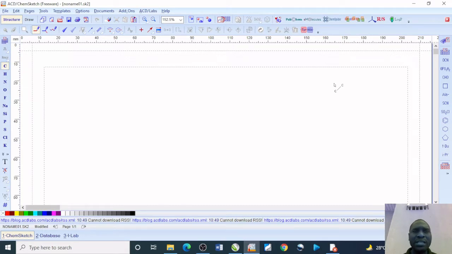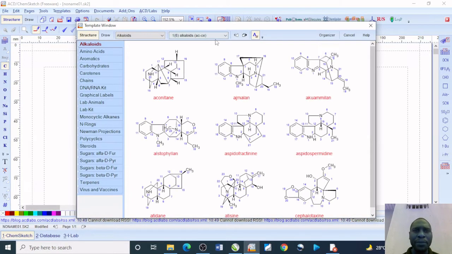Now, the template window is part of this software that enables you to get quick tools that have already been designed. So quickly I will get to this menu here which says open template window. As you click on this, a pop-up menu is going to appear. You can see here it says structure, here says draw, alkaloids. So this is the first group of compounds present.